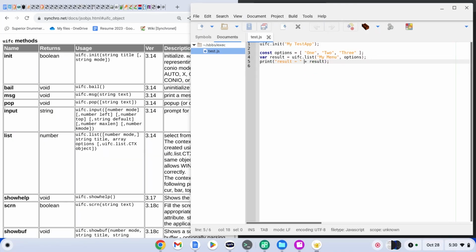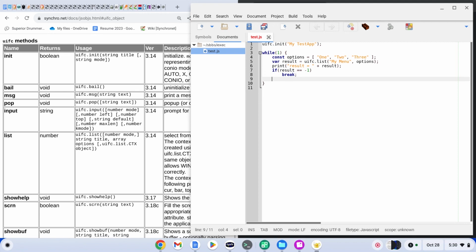So typically you'd have this in a loop. You would say maybe while forever, do some stuff, and then you'd say if result is -1, break. Otherwise, we'll do a pop-up. Let's say we'll say uifc.message. It's just a pop-up message. We'll actually print the result as well. We don't really need this print statement anymore. It's going to be pretty redundant.